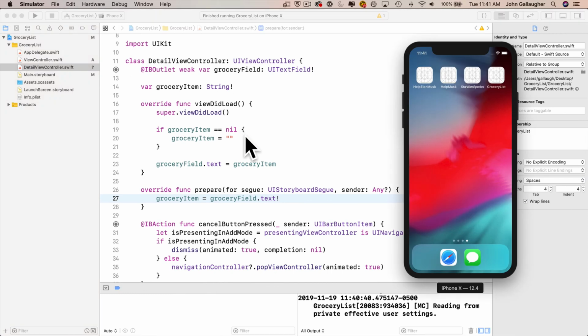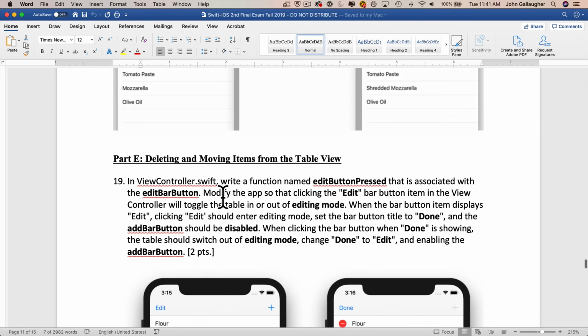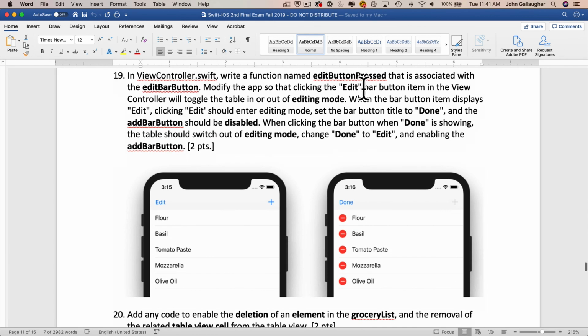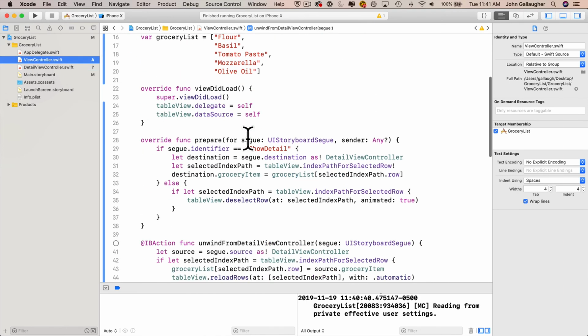Excellent. Next thing that we need to do down here is we need to enable deleting and moving. So first set up the edit button pressed so that it does the same code that we did in class, where if you click on edit button for the first time, we get into editing mode, we change the title of the edit button to done. We disable plus so that we can't get away from it. And then when we click on done, we get out of editing mode. We change to edit here, and we enable the add bar button. So the code is unchanged from anything that we'd written previously. So we just kind of reuse that software code, or as I'm jokingly calling those, software Legos.